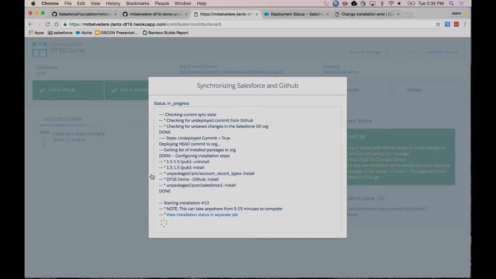And then once the installation completes, the final step is it does a final sync. It retrieves everything back from the org and commits that to GitHub. So if the org made any kind of org-specific changes in the metadata, it captures those changes and makes sure that the branch is in sync with what's in the org. That allows us to be able to go and detect what's going on in the org later.